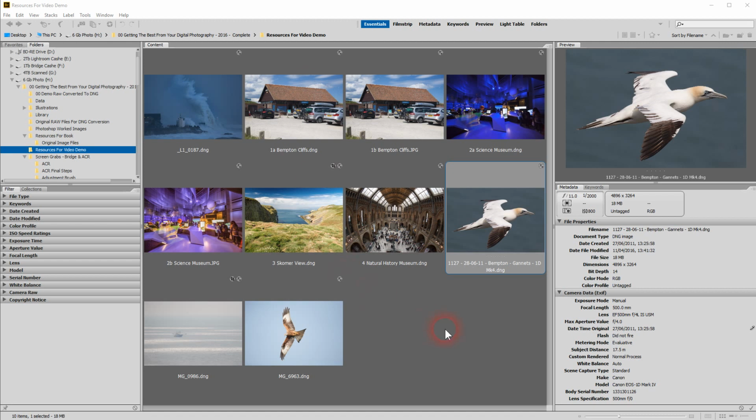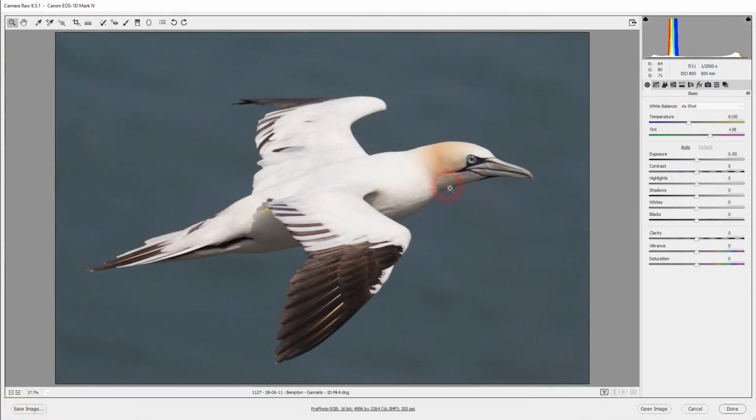For this video, I thought we'd have a closer look at the adjustment brush within Adobe Camera Raw, and also some of the processes that I would carry out to a typical seabird shot like this. So the image is selected, Control R into Adobe Camera Raw, and here we have it. No adjustments made at the present.